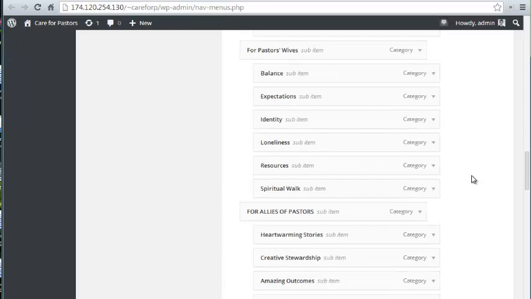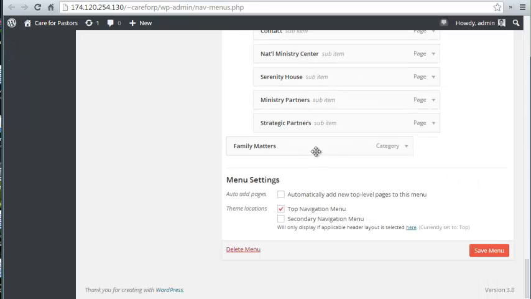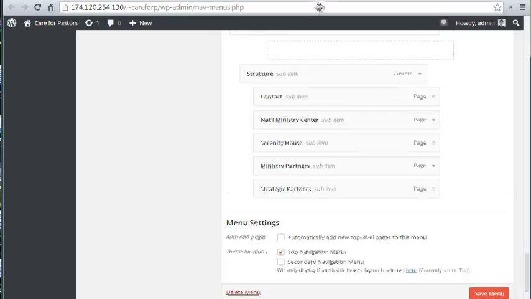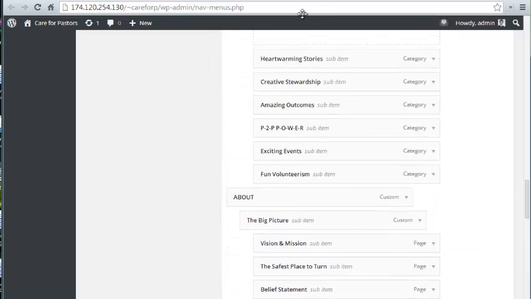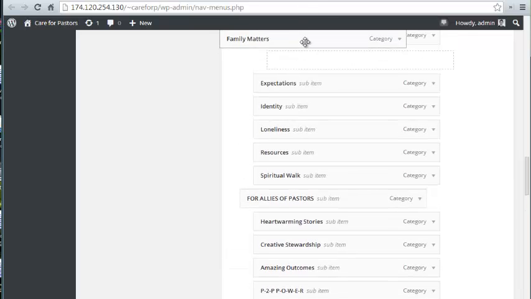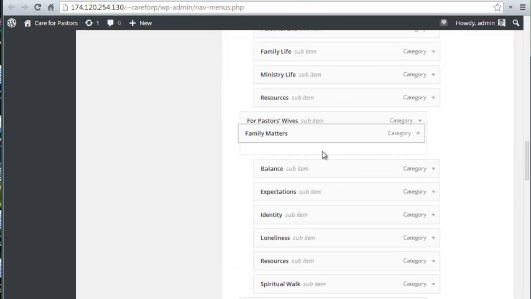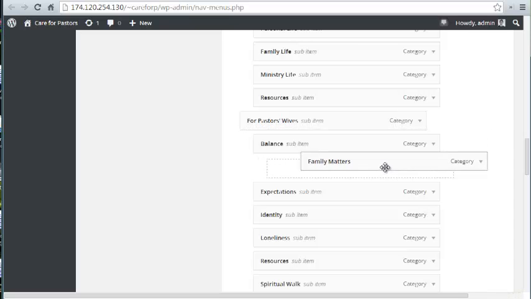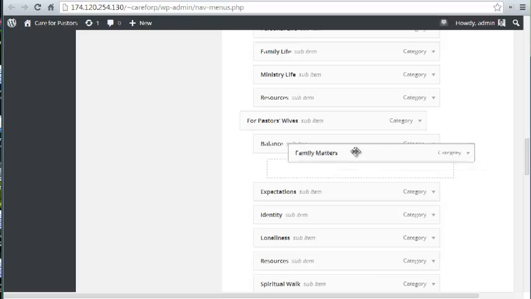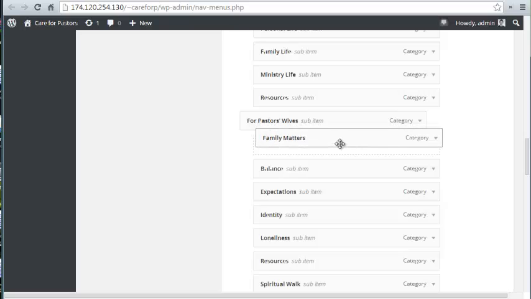I'm going to scroll all, for whatever reason it adds it to the very bottom end of the menu, so you're going to have to click on it, left click, drag it up, and the page will start scrolling automatically if you go above the screen. So we're looking for pastors' wives. Here we go. So you see the little dotted line, that's where it's going to be. If I move it too far over, see how it like indents? Now it's like a subcategory of balance. We don't want that. We want it under pastors' wives.